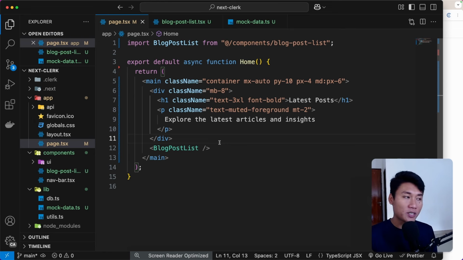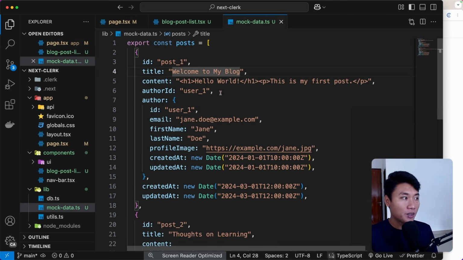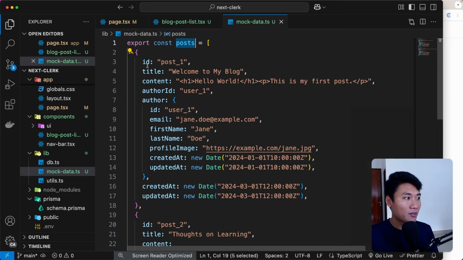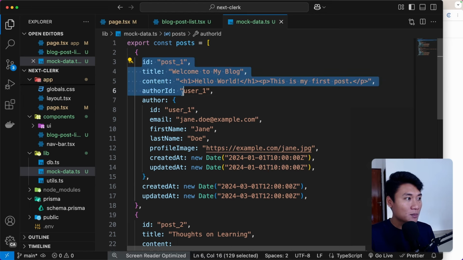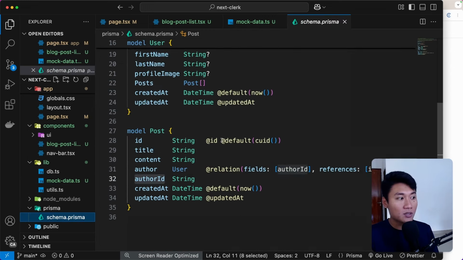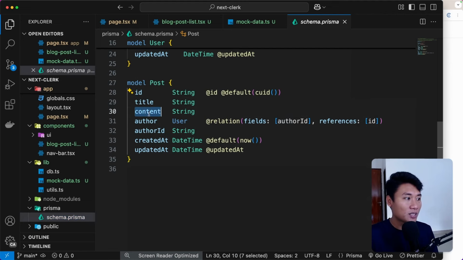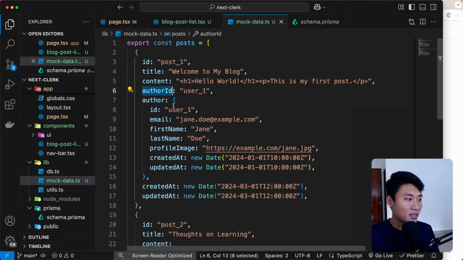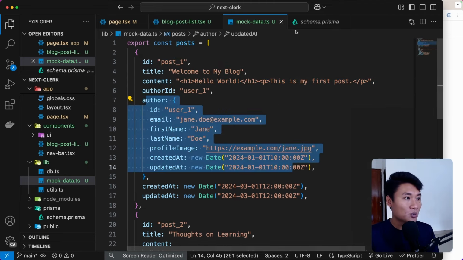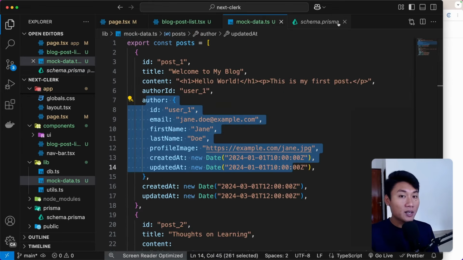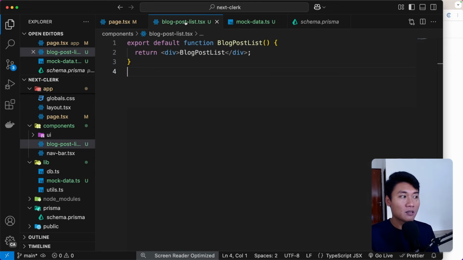So now let's create mock data so we can use that data just for styling. Here I have a mock data file inside the lib folder, inside DB. As you can see, we have a post array that has ID, title, and everything. This basically will match the schema we have in Prisma right here. As you can see on the post, we have ID, title, content, author. That's why in the mock data we have ID, title, content, author, etc. This will be matched with the user schema as well. Anyway, let's render that mock data in the blog post list.